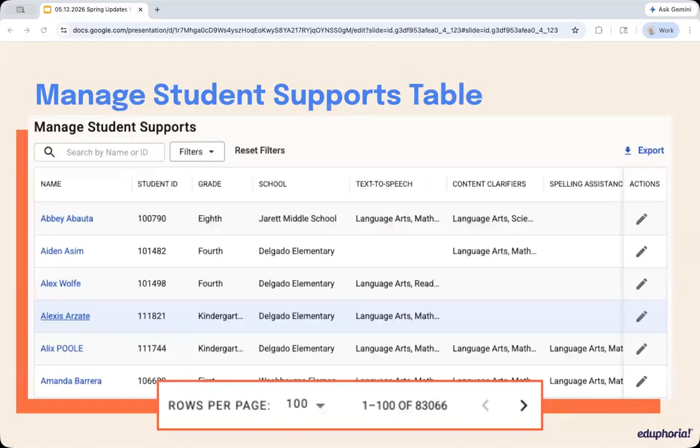We've updated the user interface to the student support management for the district admins out there. Please note, the student profile experience is still the same. This right here is specific to where you do mass uploads and managing a lot of student supports all at one time.